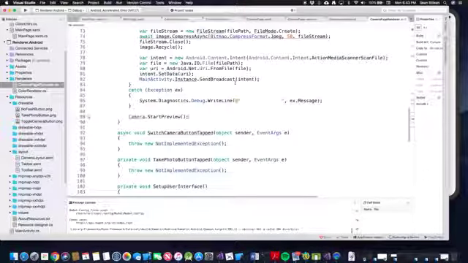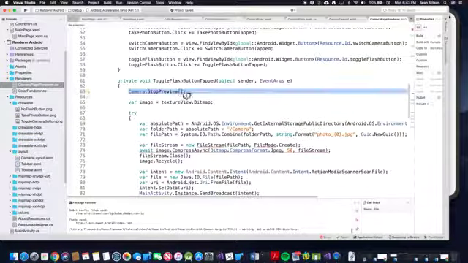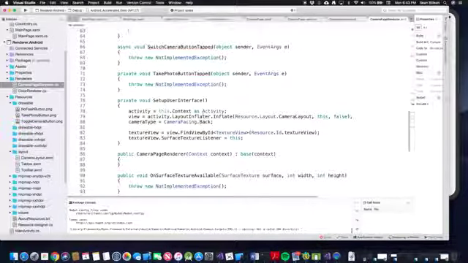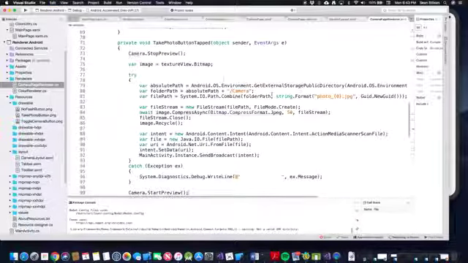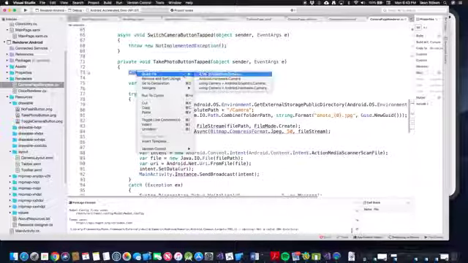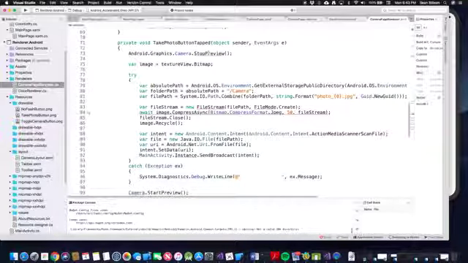I think I pasted in the wrong one. Yeah, I did. Oops, it doesn't go in the toggle flash, it goes in the take photo. So a lot of this stuff is really intensive stuff dealing with image manipulation and file stream stuff.